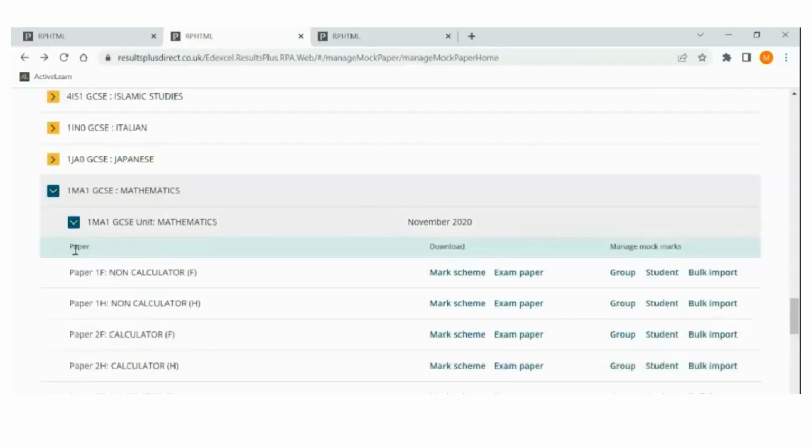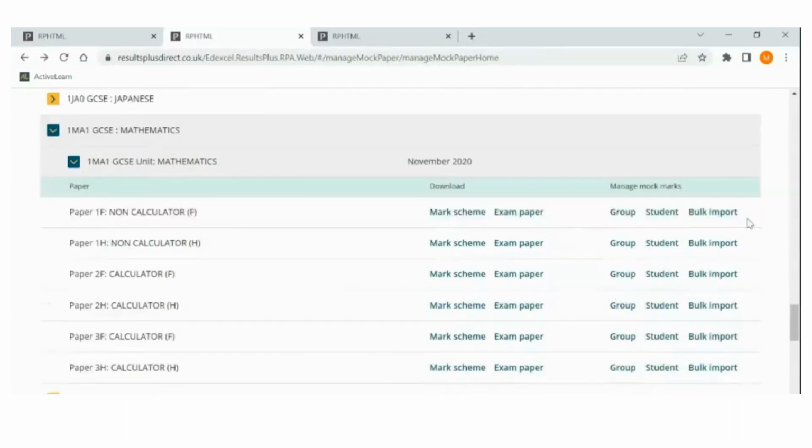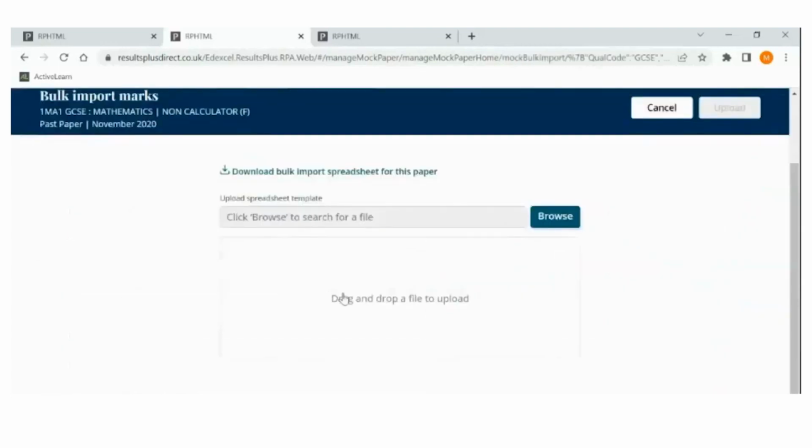And then what I'm going to do is, you can actually already download the mark scheme and the exam paper straight from here. But what I'm going to do is a bulk import, which is, let's face it, the easiest way. Right, here's my best advice to you. We can download a bulk import for this.